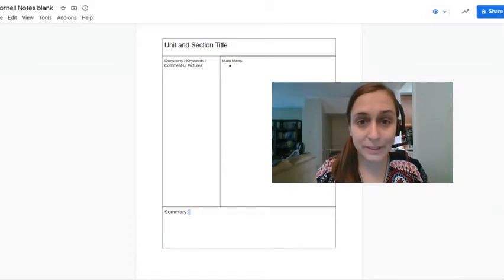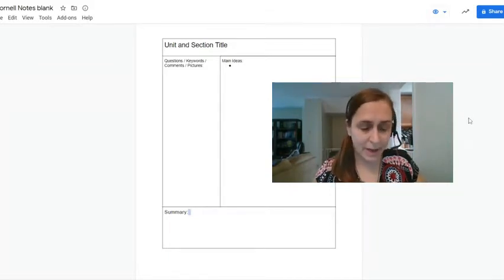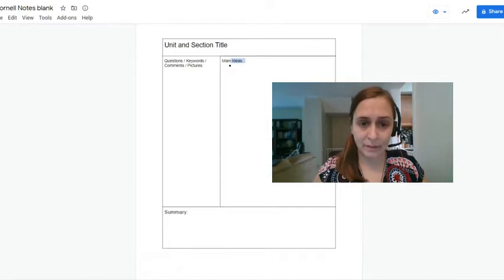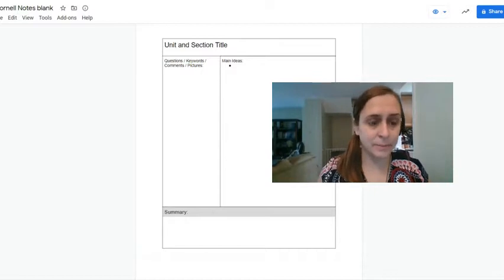Here's what our Cornell Notes setup will look like. We have the unit and section title at the top. We have the main ideas in the middle right. We have the questions, comments, keywords, and pictures on the left. And we have a summary at the bottom. Let me explain each of these things to you.